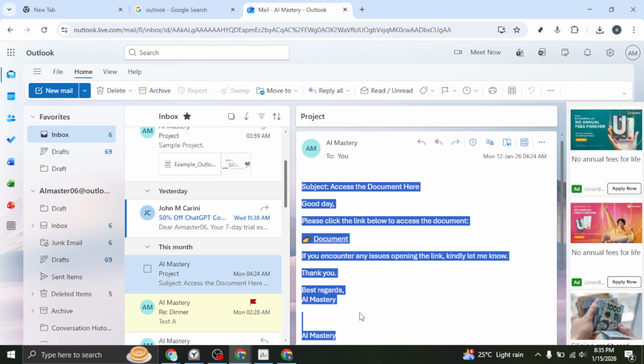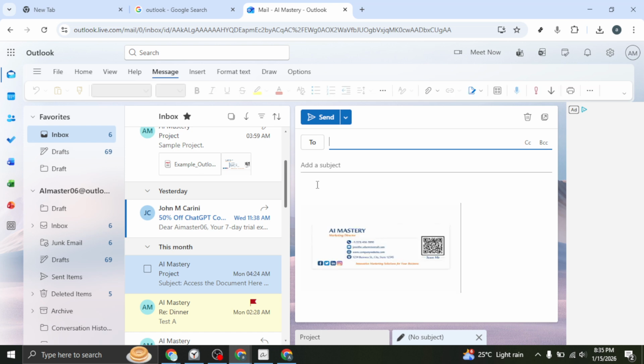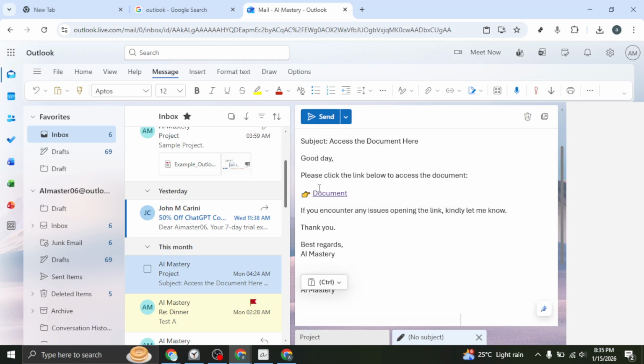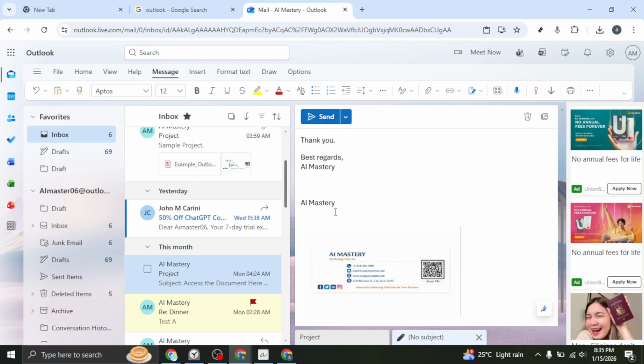Next, start a new email. Click New Mail to open a blank Compose window. Click inside the message box so your cursor is ready in the body of the new message. Paste what you copied by pressing Ctrl and V on Windows or Command and V on a Mac. You should now see the entire contents of the original email appear in the new message.